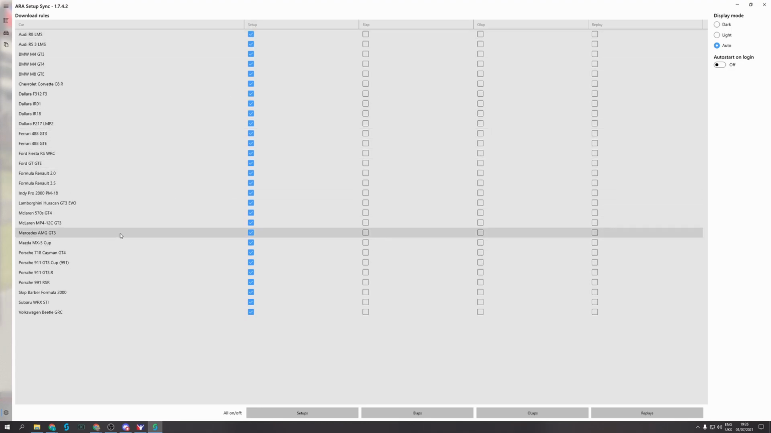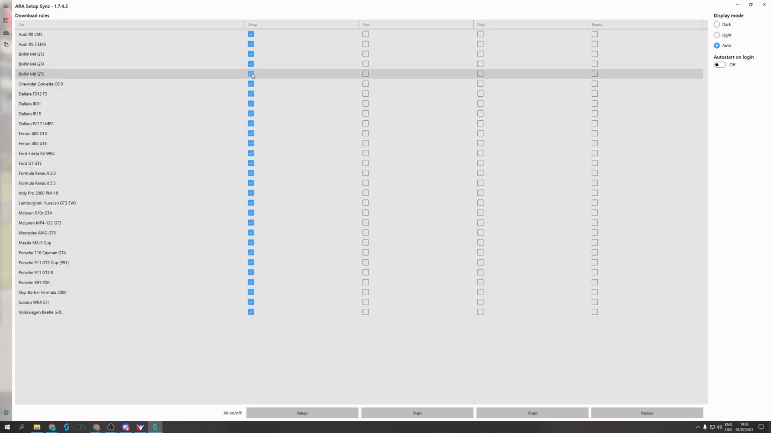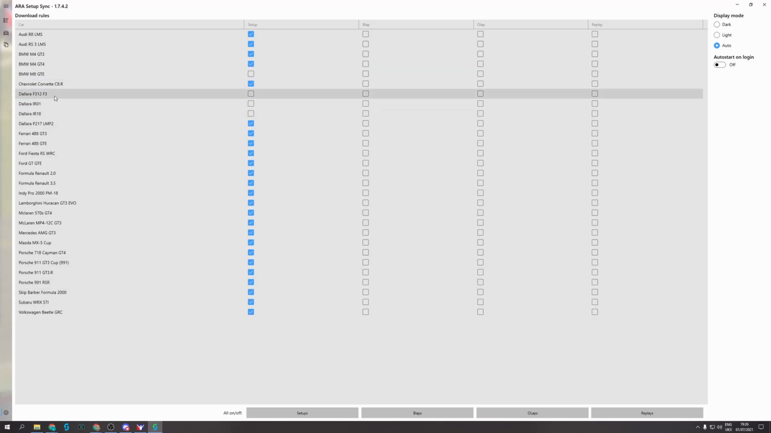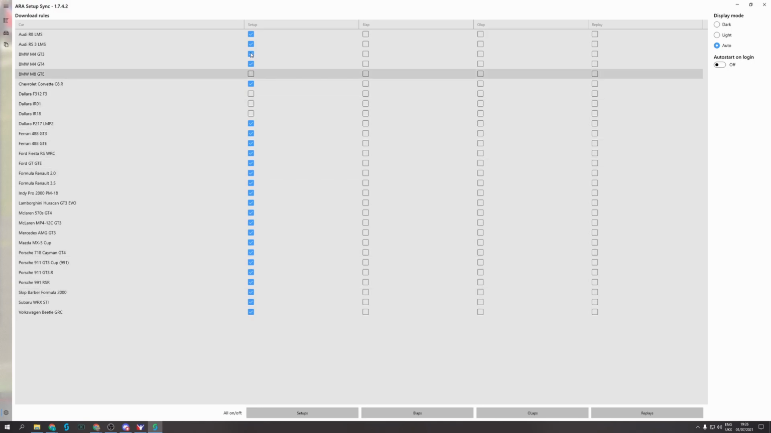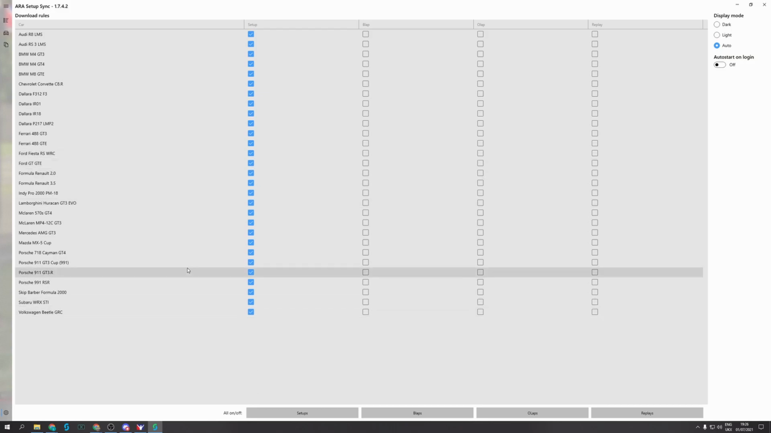So if you're a silver member, but there's only a couple of cars that you're really interested in, you could deselect anything that you want simply by clicking on a checkbox, of course, and it won't in the future download setups for those cars. It will only download setups for the cars you've selected. Down on the bottom, you could also toggle to deselect or select every car within that column.